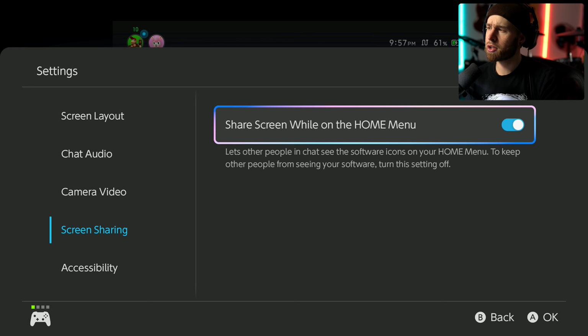Screen sharing, so you can share a screen while on the home menu or not. So if you do want to let people see your home screen, or if you don't, if you're game sharing but you don't want people to see your home screen for whatever reason, you can turn this off here.